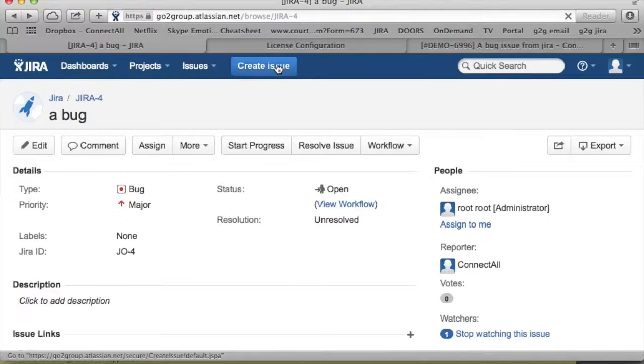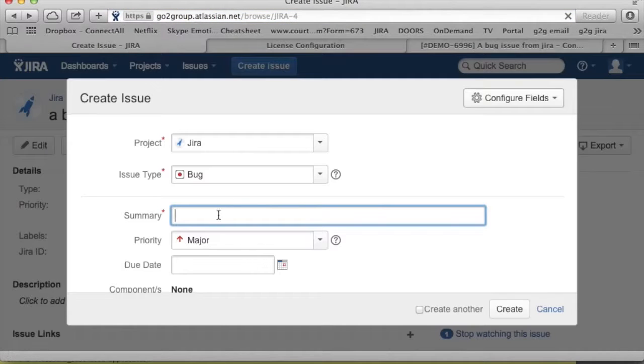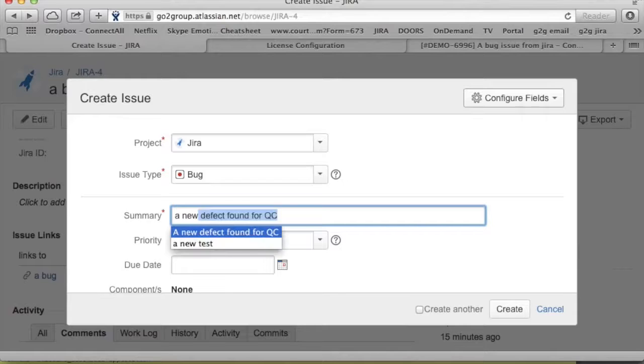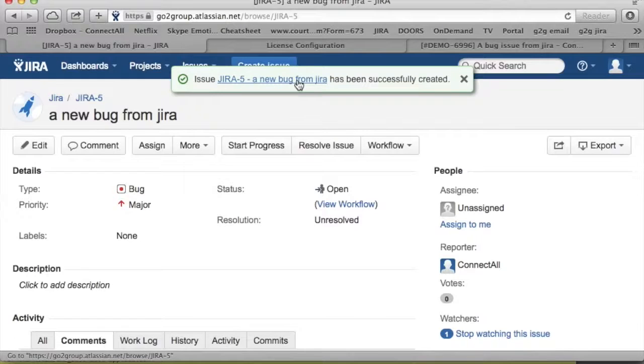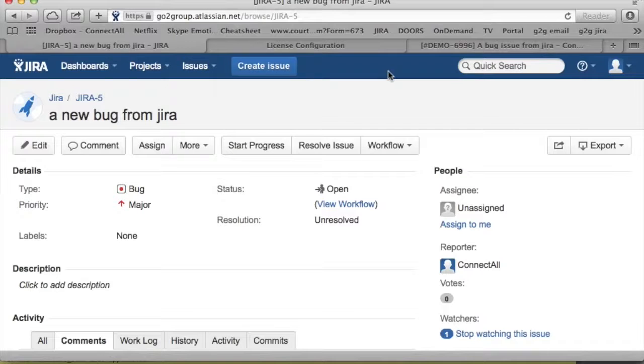So for an example, I'm going to create an issue. And in about a minute, when ConnectALL polls Jira again, it'll notice a new issue has been created and create that issue over in the other application.